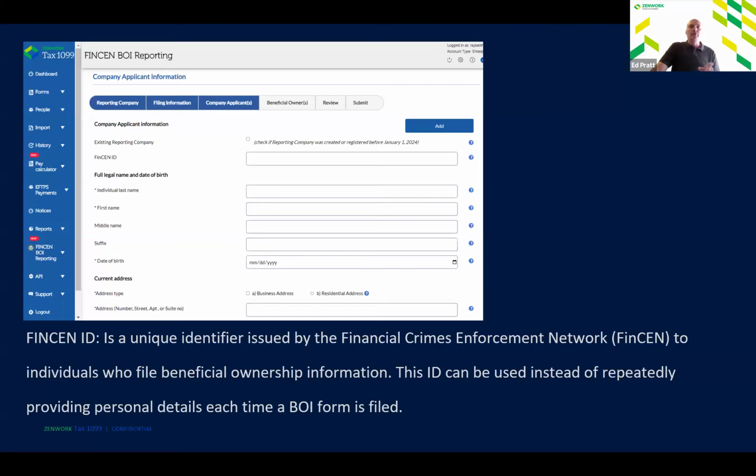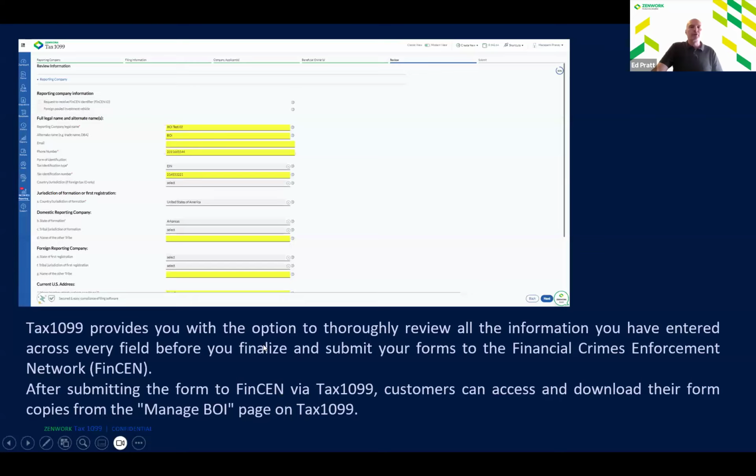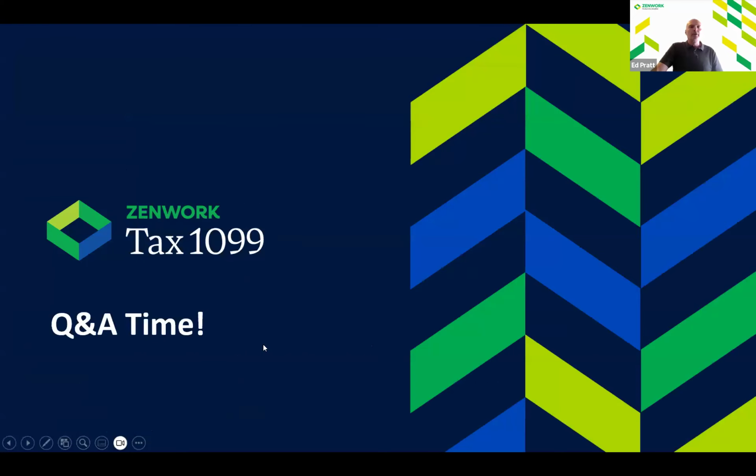And so you don't have to enter all of your name, date of birth, and so forth and so on. So it can be a shortcut to that process, but you would need to have this FinCEN ID issued by FinCEN, and they have a whole process for doing that FinCEN ID process. All right, and again, just kind of going through where you see some of these slides. There's some information that's there.